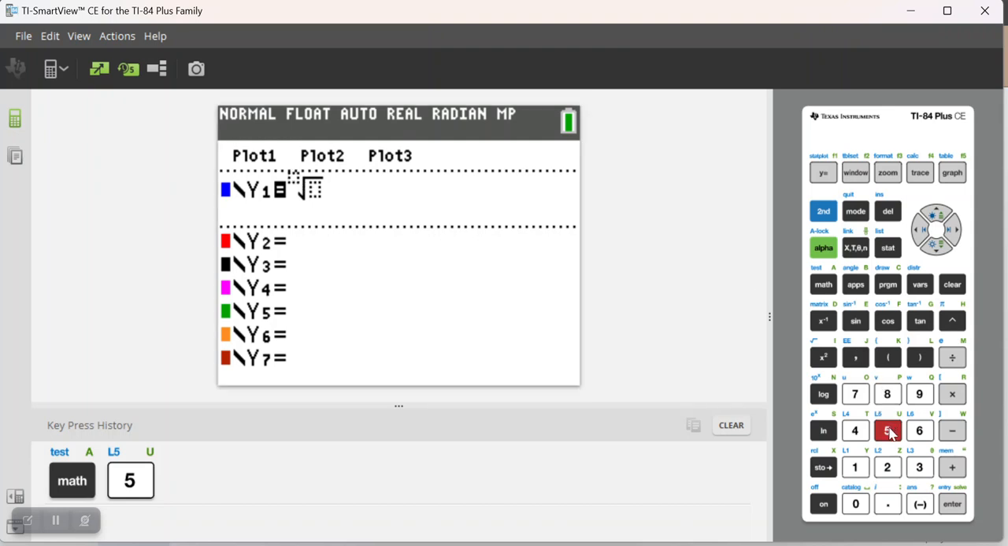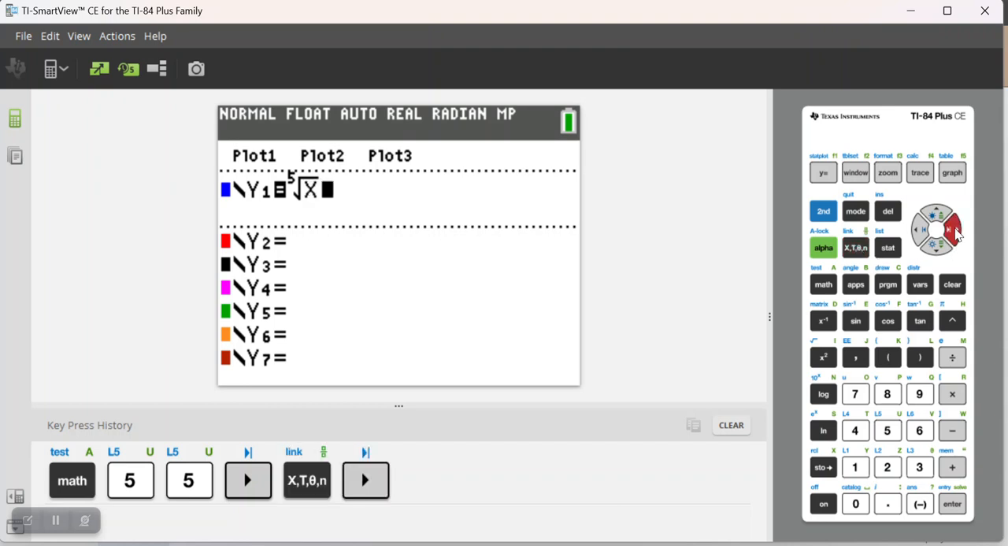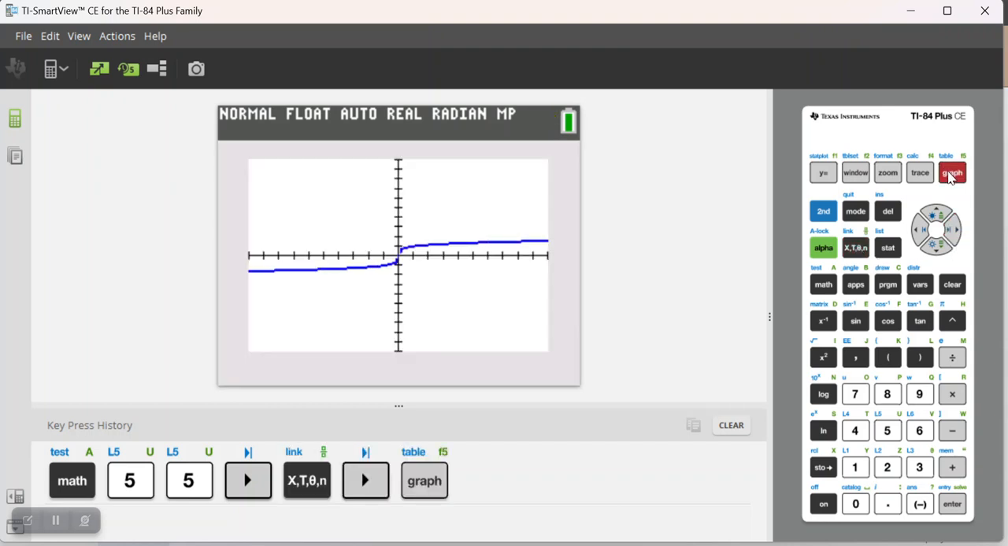So let's say I want the 5th root of x, and then I just want to look at what that looks like graphically. There we go.